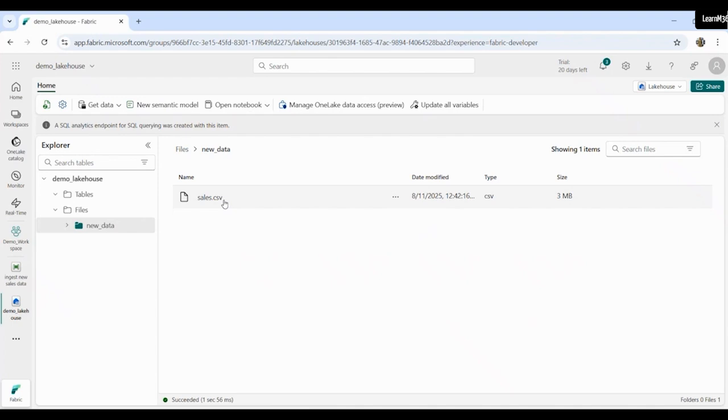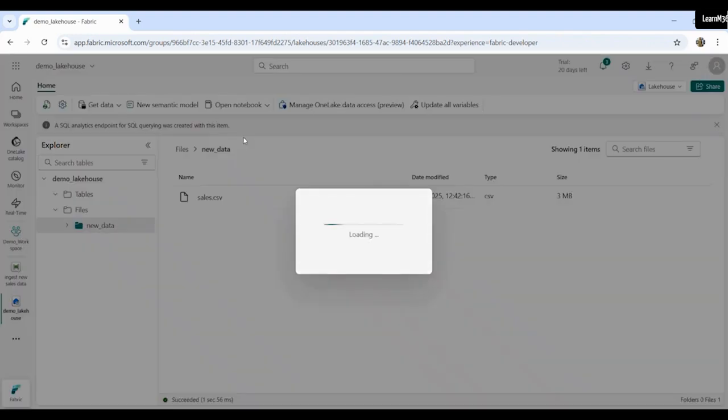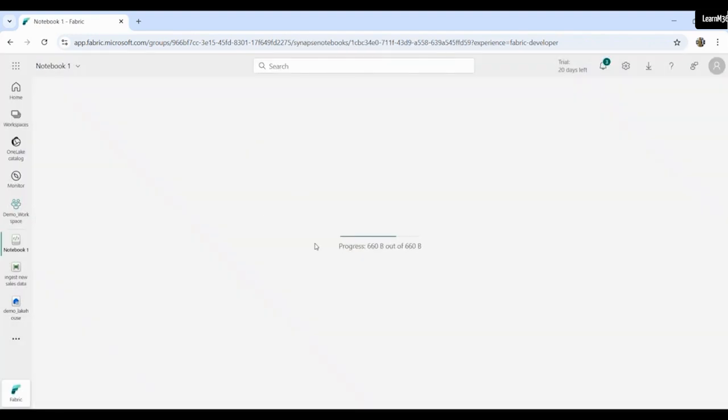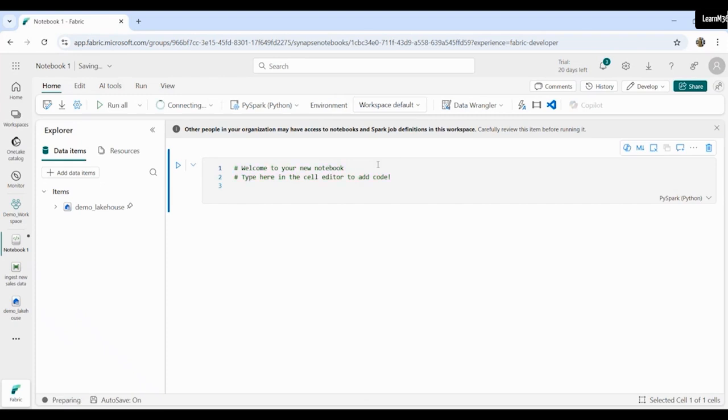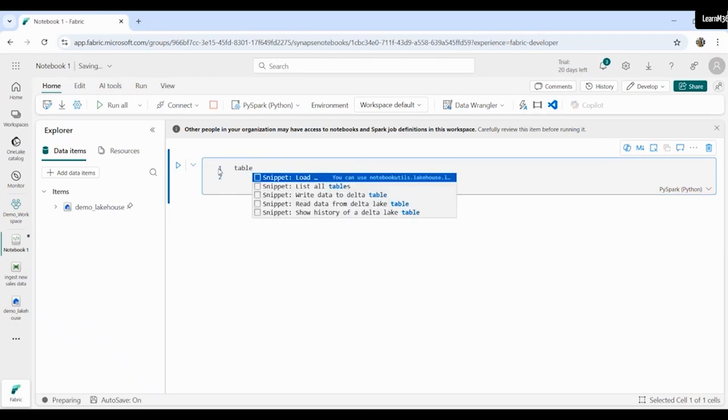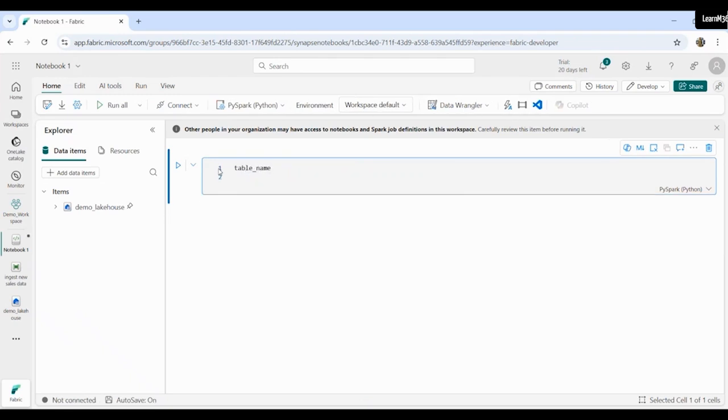Now, if you want to, suppose, create a notebook out of this, you can do that. Simply click on this open notebook, go with a new notebook. Let it open. This will open up with a single cell. Notebooks, we know that it contains multiple code cells or markdown cells. So this is a cell which we have. And what I'm going to do is I'm just going to type something over here. Table underscore name is equal to, sorry.